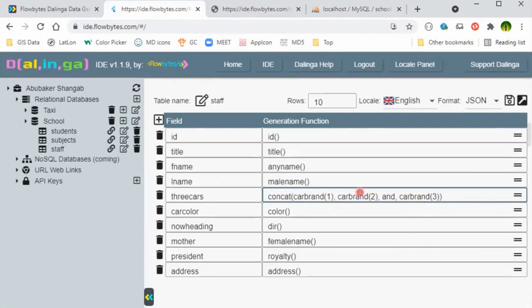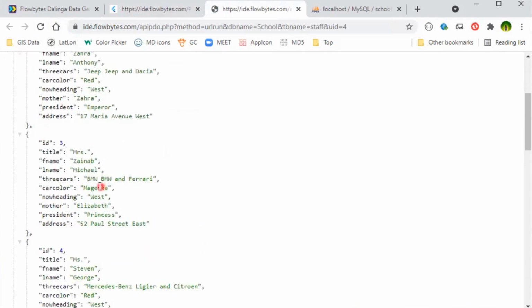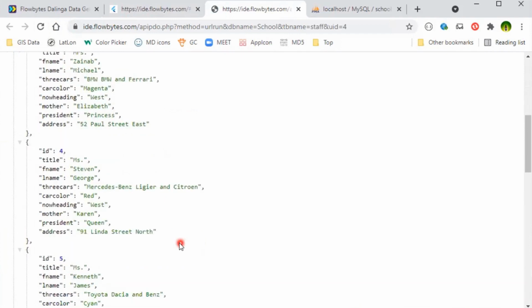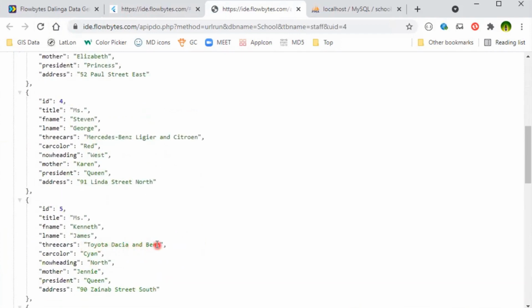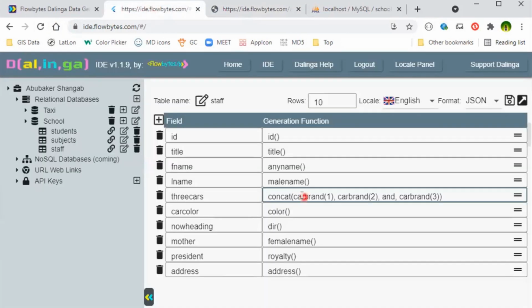So now we are differentiating between the 3 cars. If we go here and refresh, we'll see Citroën, Mercedes-Benz, and Suzuki. Jeep, and Dacia. BMW, and Ferrari. Toyota, Dacia, and Benz. Stuff like that. So this is how you concatenate. If you are using the same function for the same field, even though it is parameterless, you have to give parameters to differentiate between these functions so that it generates different stuff for it.